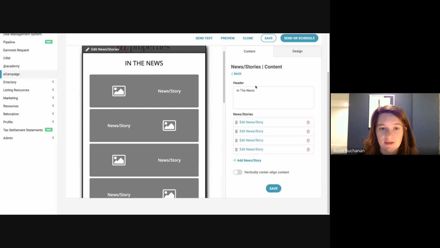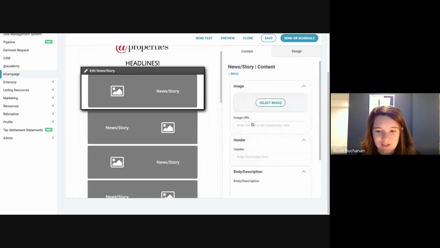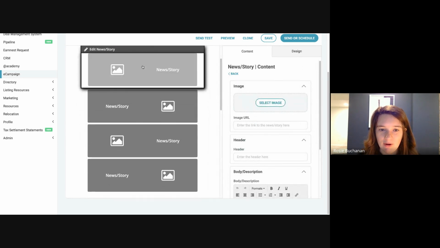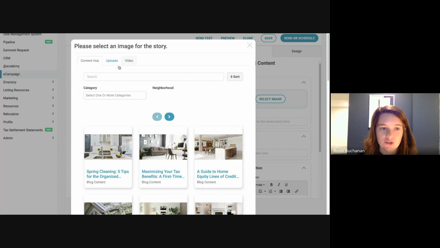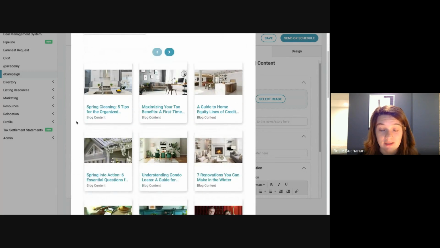And then it's going to take me into the editing of this block. So do I want it to say in the news, or do I want it to say headlines? I don't know, you choose. And then I can hit this edit news story. And now I'm working on this specific block. And if I hit select image, this is going to take me to the resources we have in Content Hub.